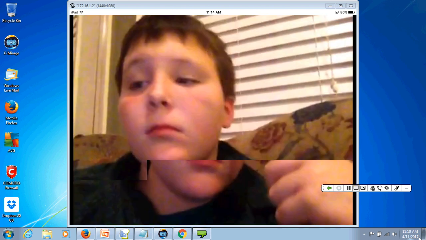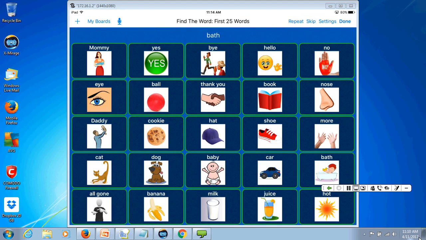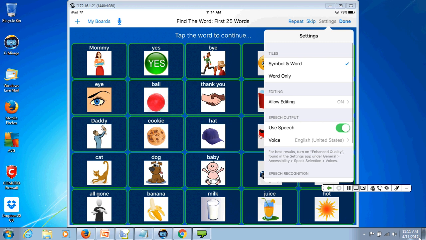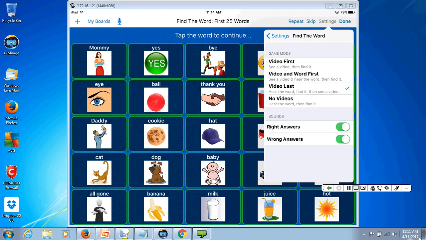There are some settings that I can select for the games, and so I can have the video playing at the end once the answer is correct, or the video first means that instead of the word spoken, I will see the video with no sound, and then the student has to find the word that matches the video. So there are different options, and sounds to give feedback on the right or wrong answer, etc. So kind of nice, and you can easily create your own board.